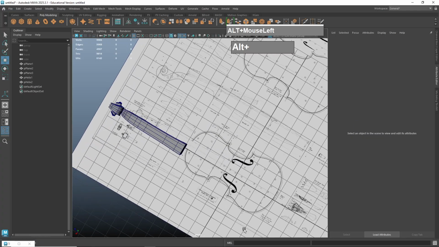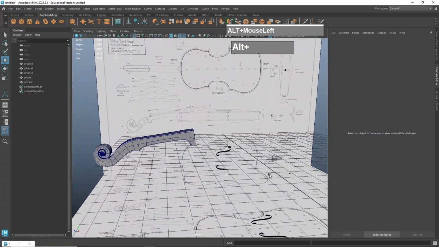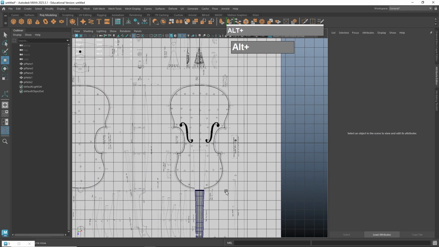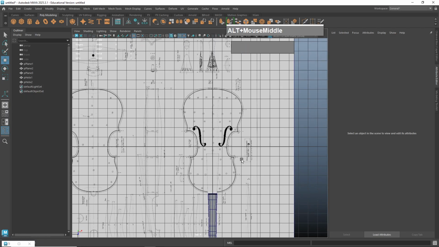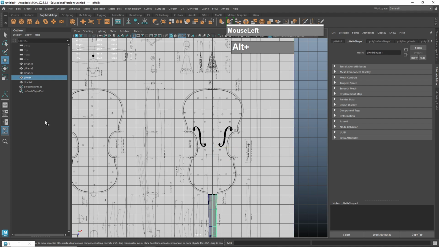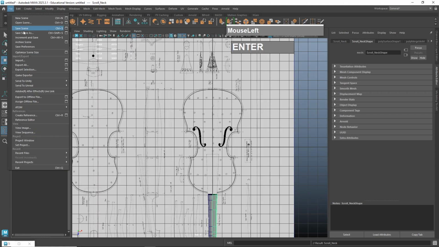Okay, good. So now let's just quickly block out the body. For the body, we just need to use a create polygon tool. So this one, let me just rename this. I'll call this scroll neck. And then let me just save my file.